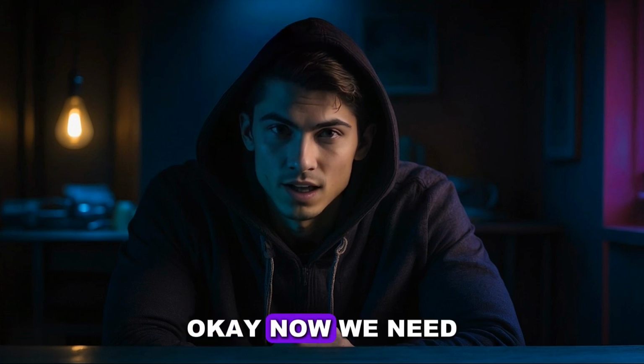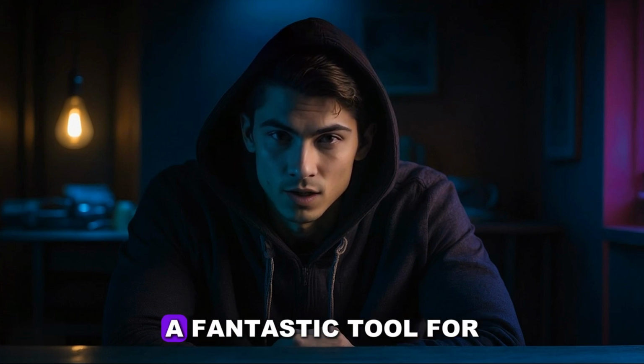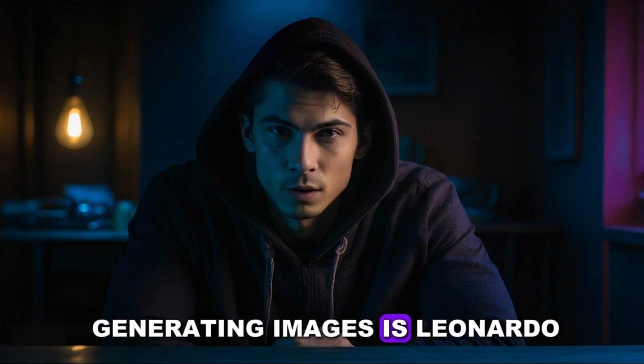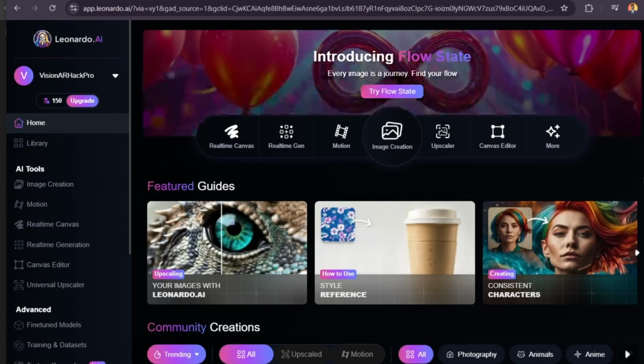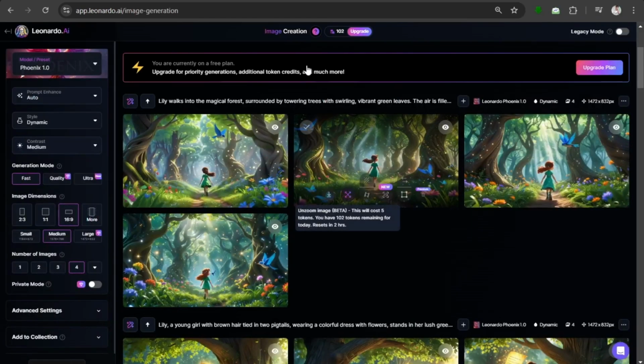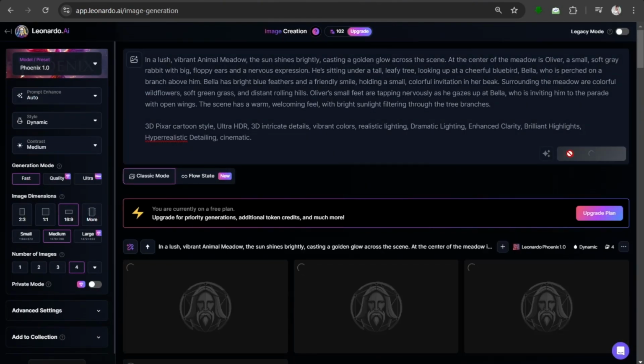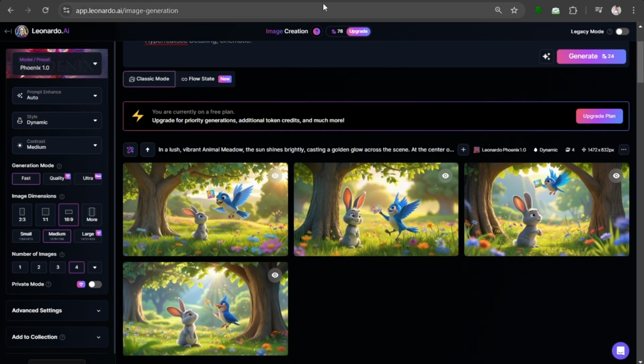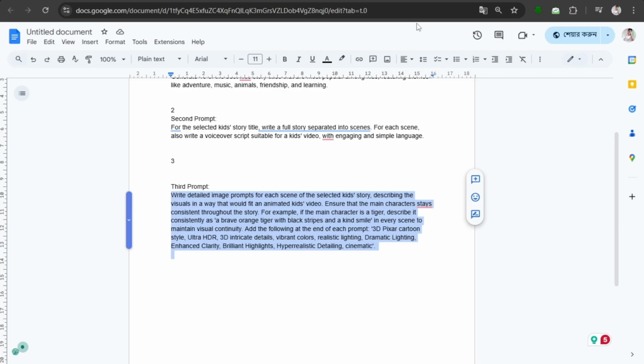Okay, now we need to generate the image. A fantastic tool for generating images is Leonardo. Go to Leonardo. After that, go to ChatGPT and copy the prompt. Come back to Leonardo AI, paste it in the chat box, and then click on the generate option. Okay, the image is being generated. You have to wait a little. After that, copy the prompts one by one, paste them here, and generate.